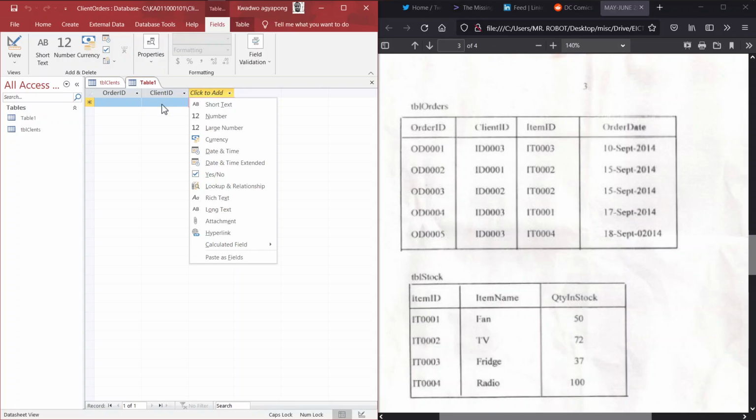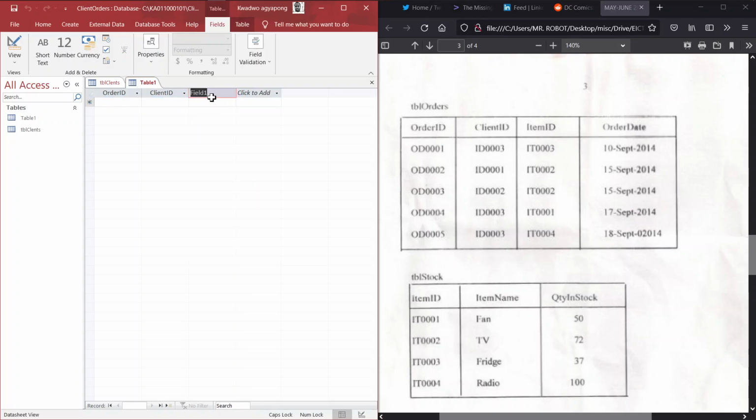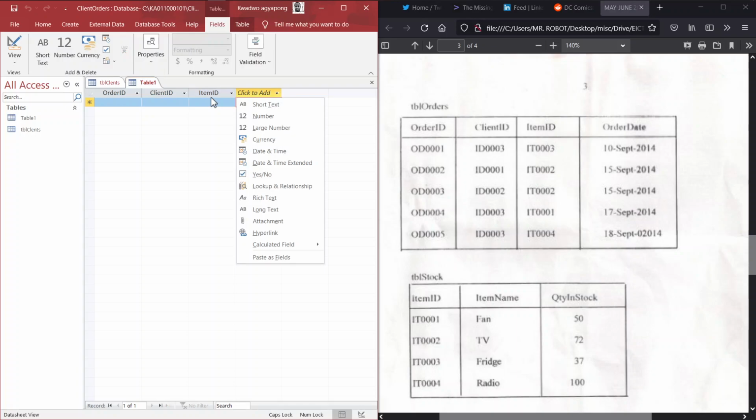The next part we have item ID, same format, a blend of numbers and text. We use short text, and then type in item ID. Then lastly, we go to the order date. Now looking at this date, we can opt to use date and time.